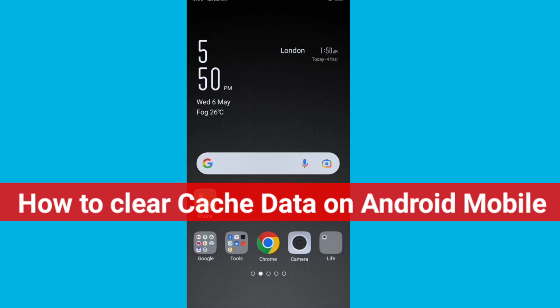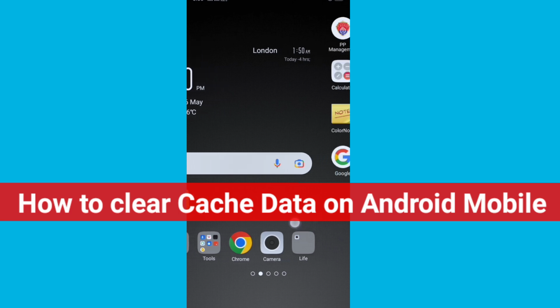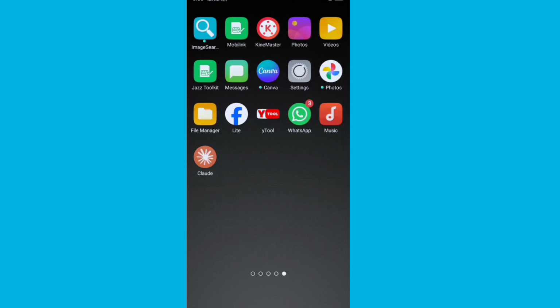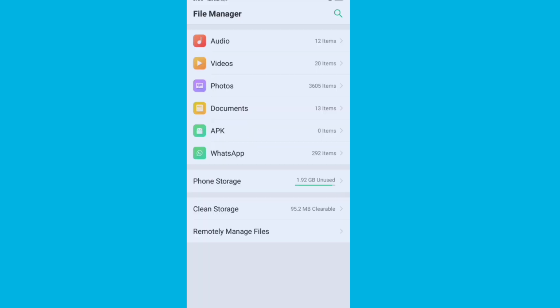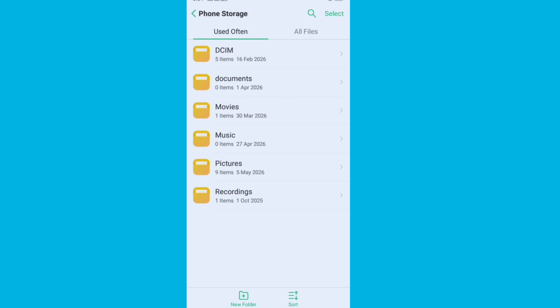In this video, I am going to show you how you can clear your cache memory on your mobile phone. Its method is very easy and simple. First of all, go to your mobile phone file manager or files. Then click on phone storage option. Now go to all files option.